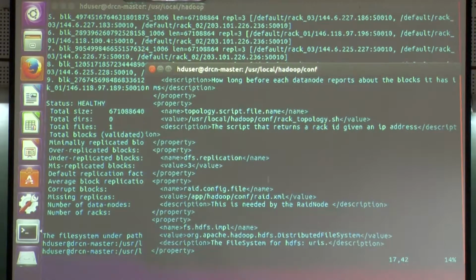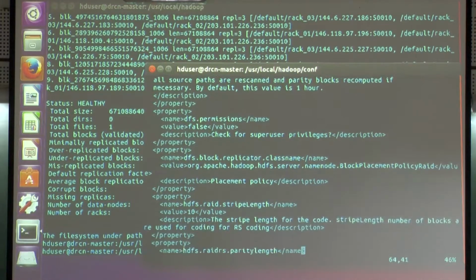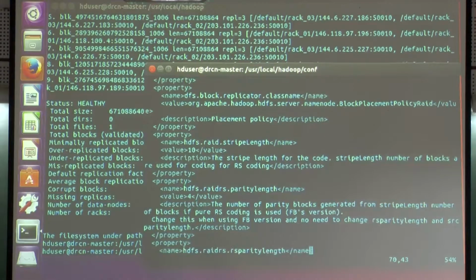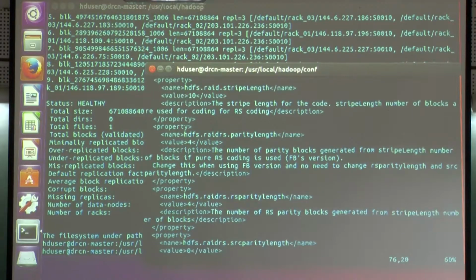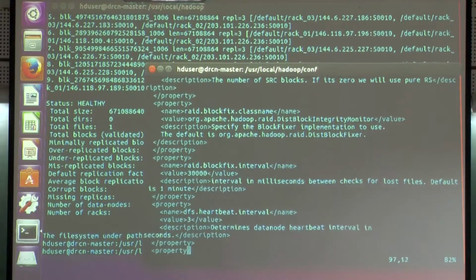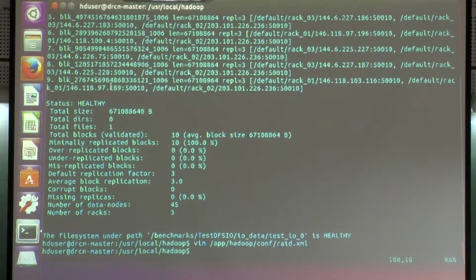This is the HDFS config file, because it's already set for RS code. So the parameters would be like, the stripe length is 10, and the parity length is 4, and the RS parity length is 4, and a little bit further down here, we probably should reorder these. We can reorder them, but use XOR code is false. So that's all good. I won't change that.